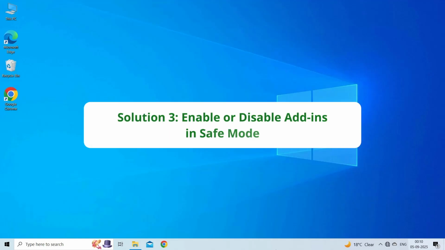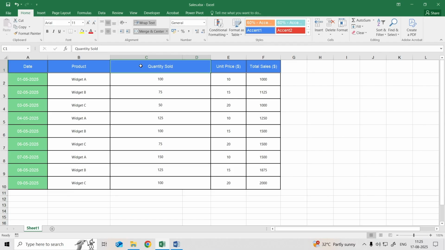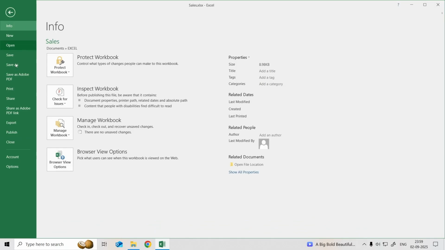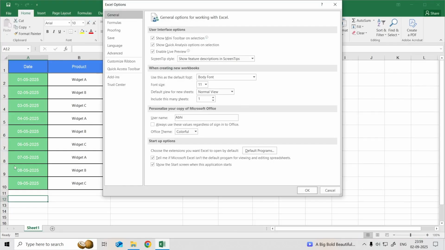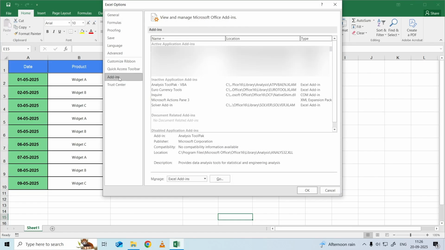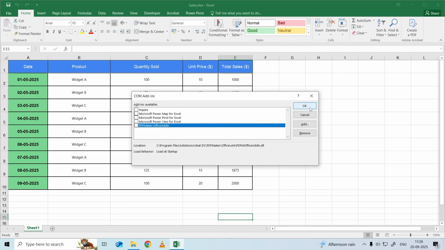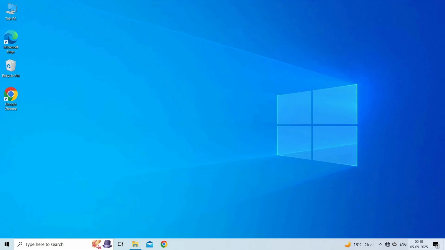Solution 3, enable or disable add-ins in safe mode. This step will be helpful if the problem is being caused due to one of the installed plugins. To do so, go to File, then Options, then click Add-ins. At the bottom, you must have Manage, Add-in. Press Go. Untick all the add-ins to disable. Close the application, and then start it as usual.